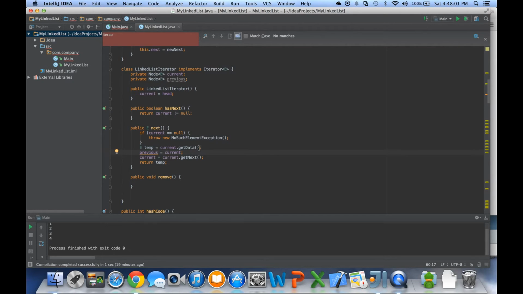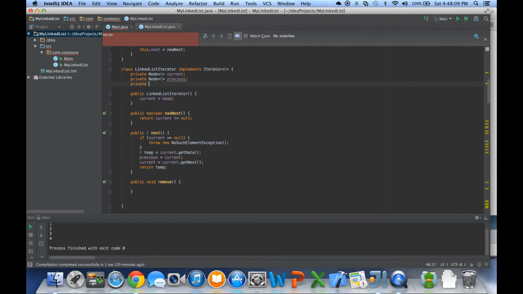So in order to do that, we have to keep track of what the node before previous was in our list. I'm going to add a third variable up here called previous2, and this will be the node that's before previous. We're going to have to update that in our next method also. So previous2 becomes previous, previous becomes current, and current becomes the node after current. Now previous2 is the node before previous, and previous is the node before current.